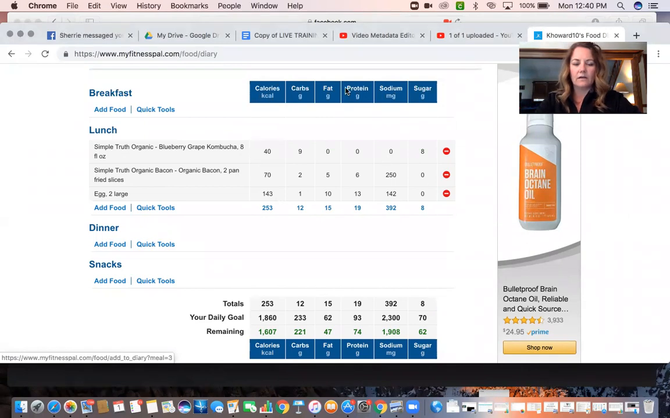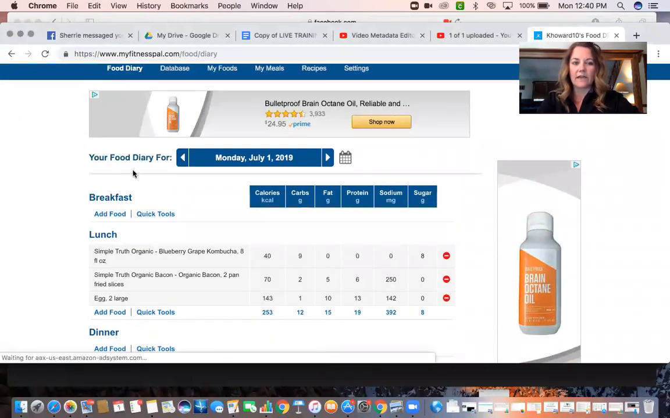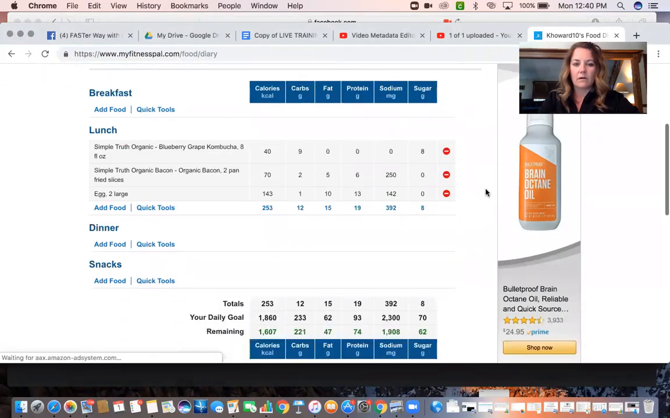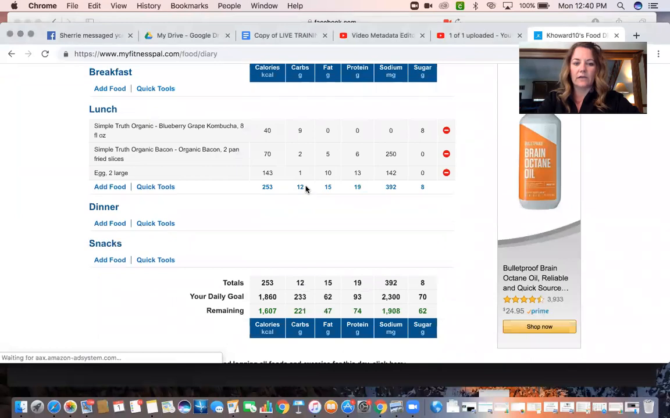And here is your carbohydrates tab. I am in the food diary tab on my computer. So this is what you're going to look at. You're going to look at your carbs. This is the total amount of carbs that I've had today. I've tracked 3 food items for today. This is what I've had.